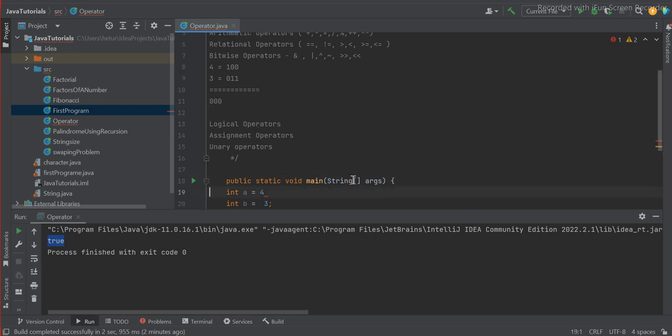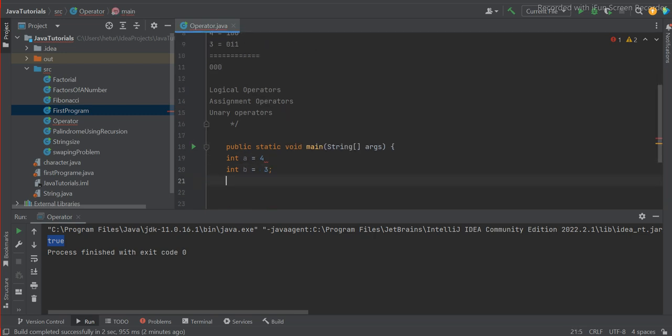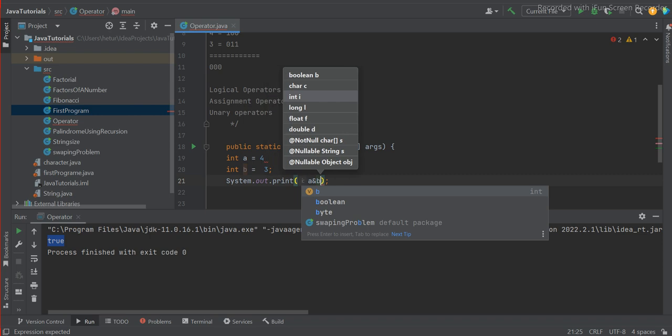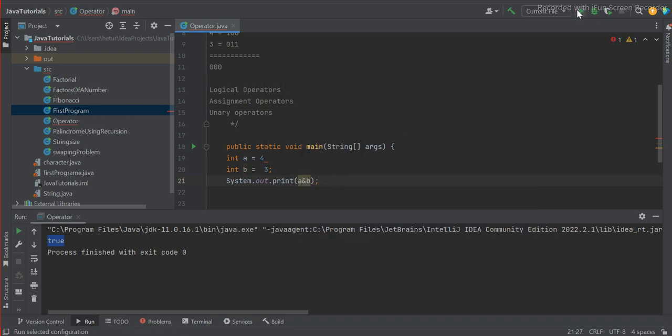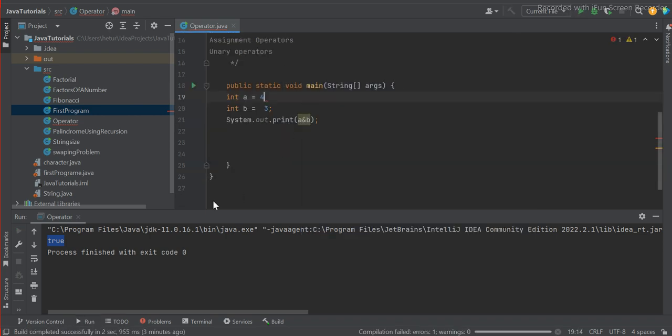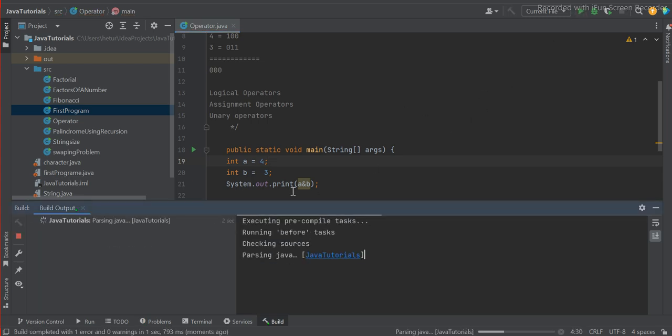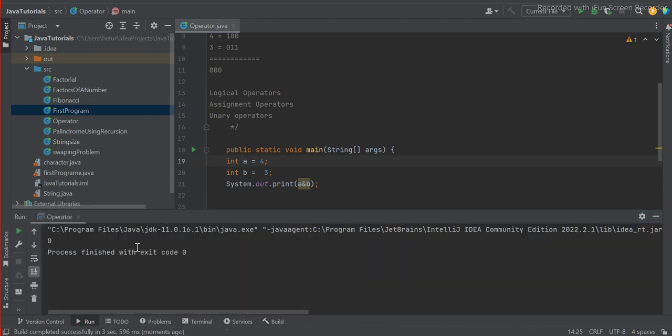In this case, if I take 3 and 4 and try to display the output with print, and I say A and B, I should get 0. Oops, what happened? Okay, guys, one second. Now it should be okay. Let's see if we are getting 0. See, we are getting 0, right? That is how it works.